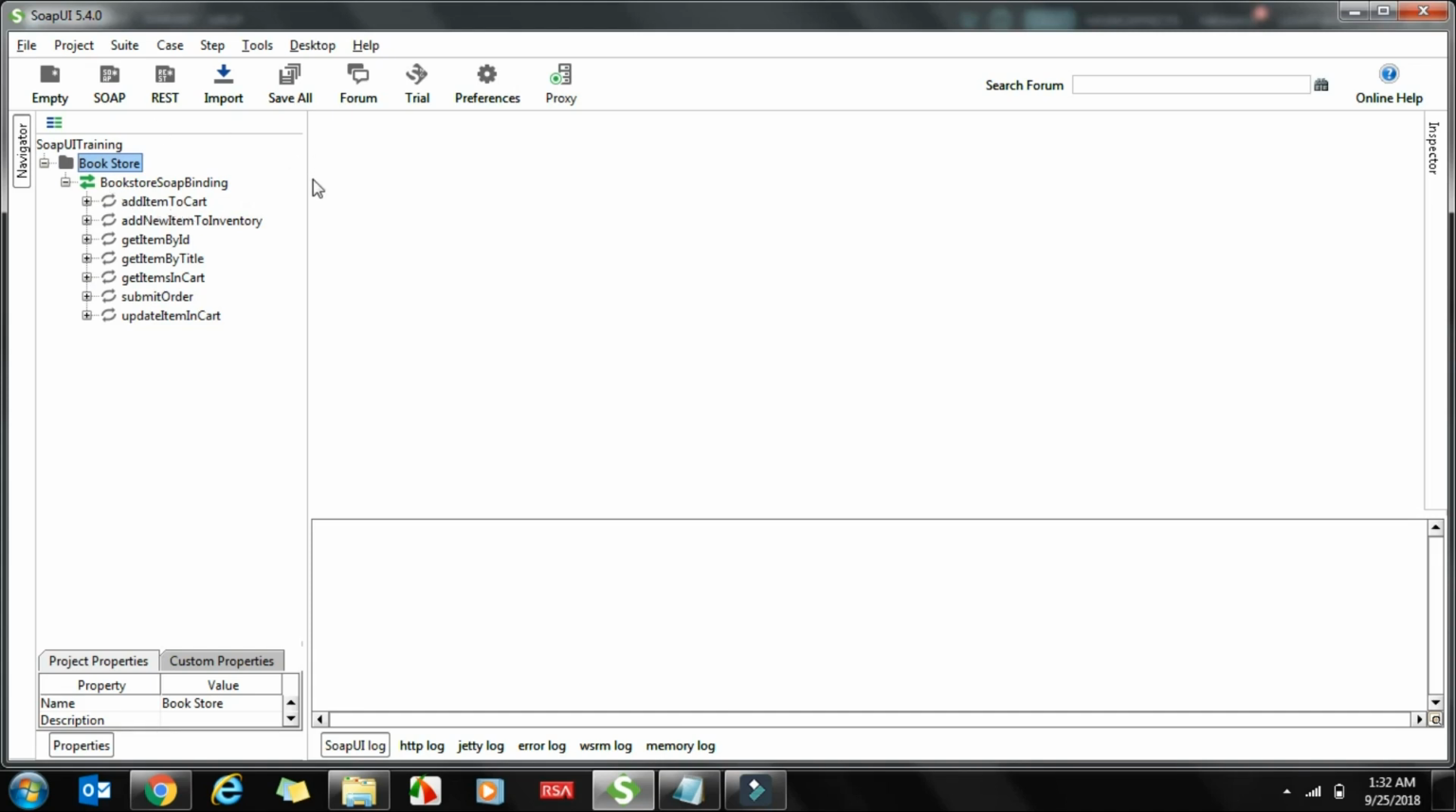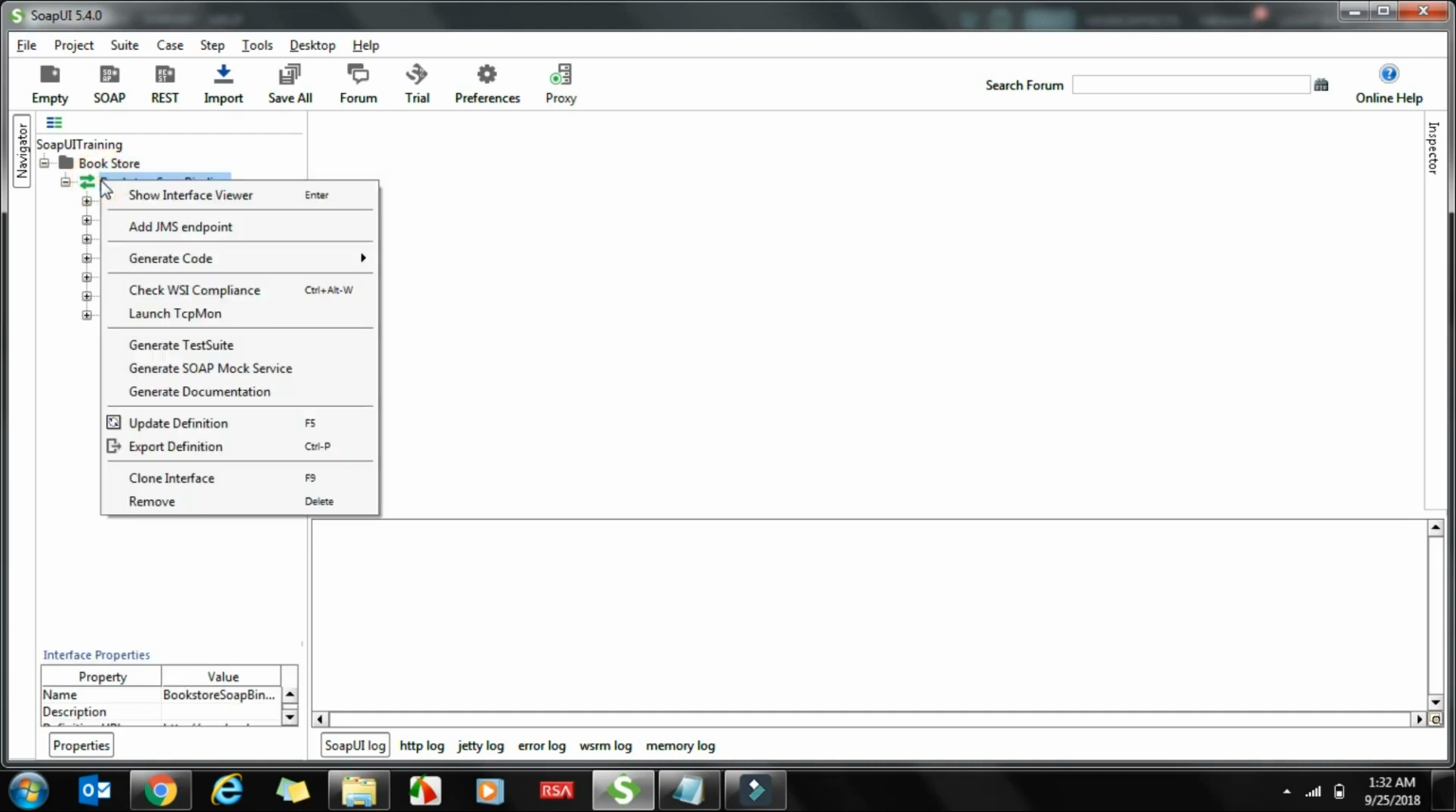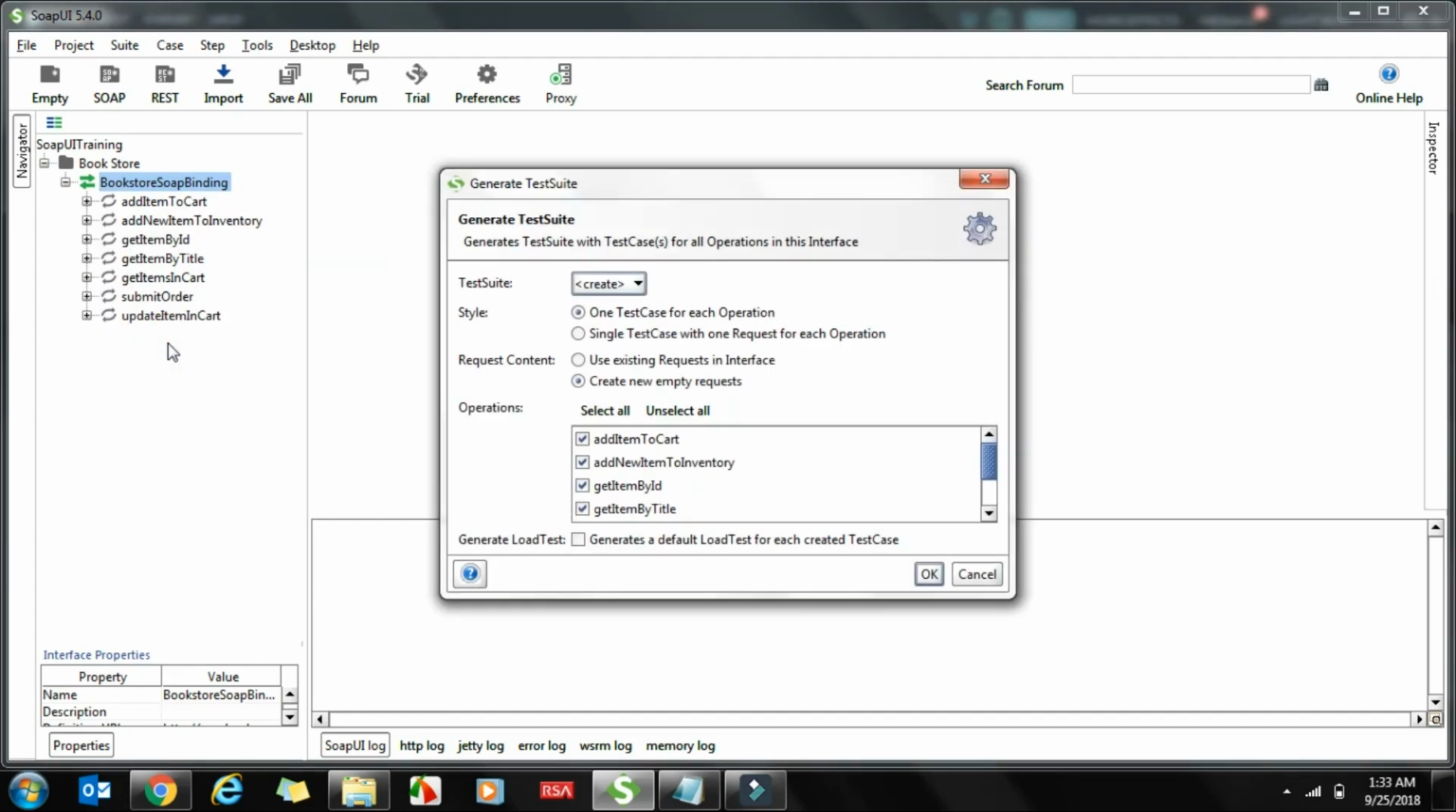So in continuation with the previous session, let's try to create a test suite here. In order to create a test suite, select the interface, right click, and click on generate test suite. For now, I'm going with the default one. The default style is one test case for each operation, and we'll look at the difference between that and a single test case with one request for each operation. For now, let me go ahead with one test case for each operation.